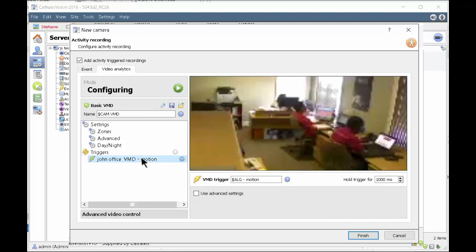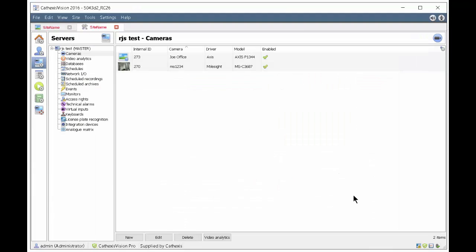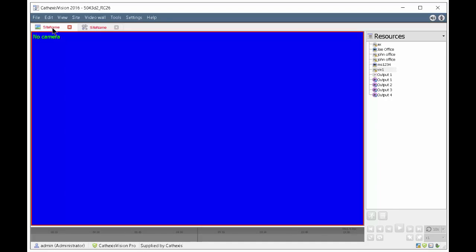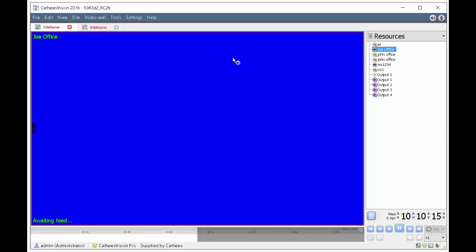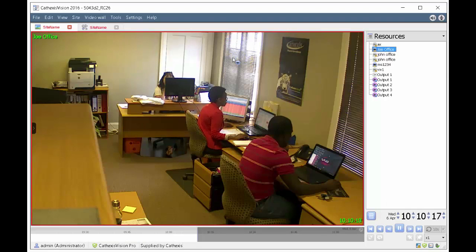Simple motion detection triggers will have automatically been configured. Click Finish when you're done. The camera should now appear on the camera's list. Selecting the Site tab opens the camera viewing screen, where we can drag the camera from the Resources panel onto the video wall, where we can view its stream.